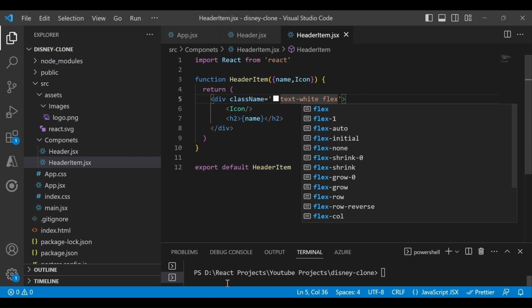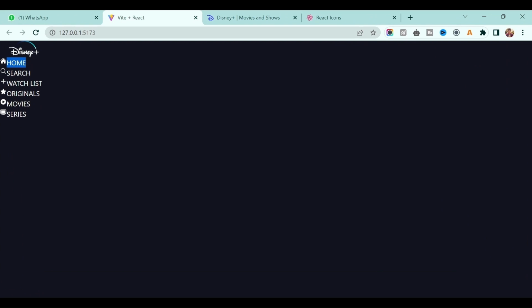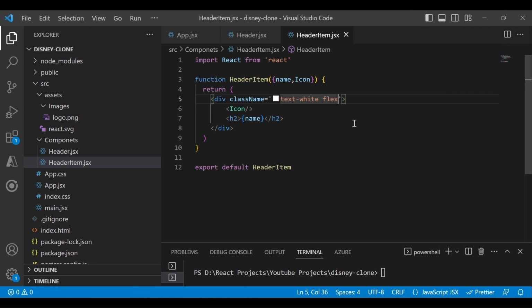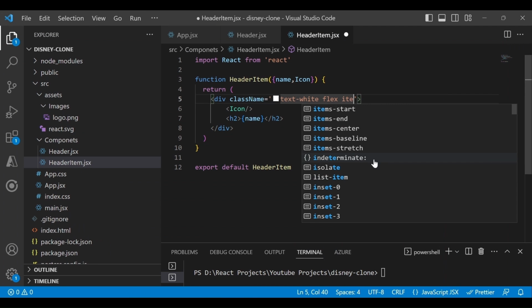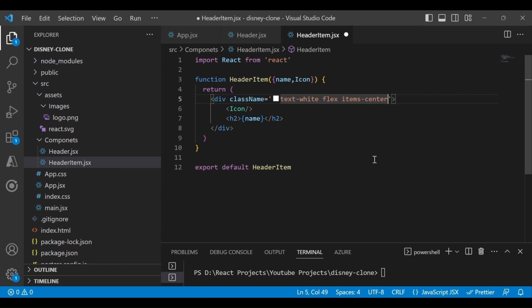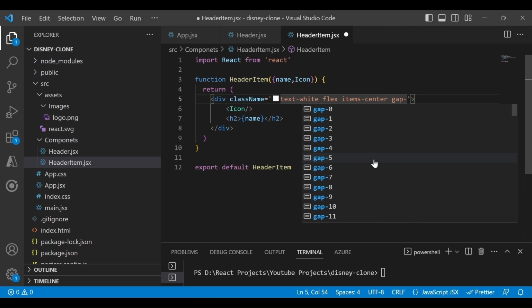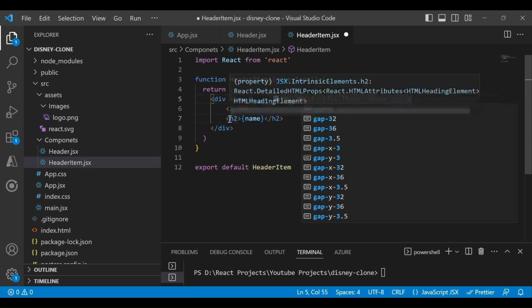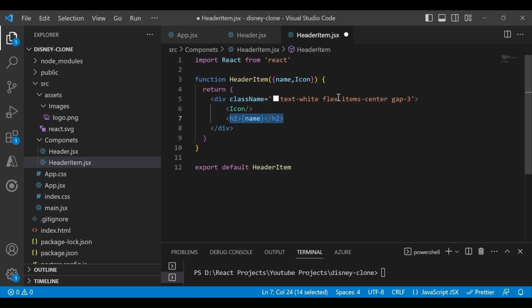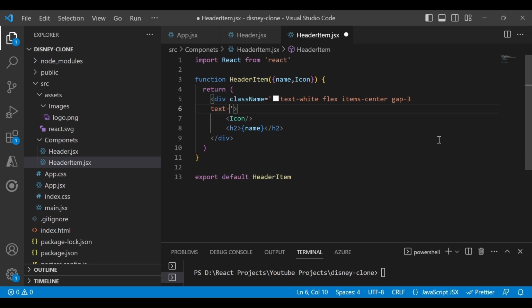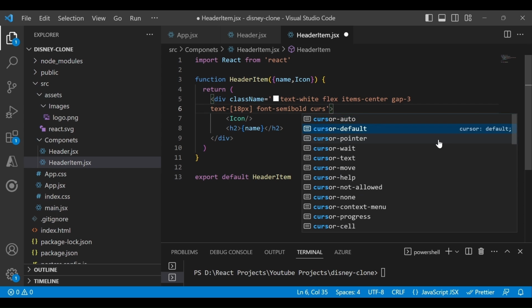First put everything in one line. If I make it flex, the icon and the name will be in one line. Then make items center. Every time you make it flex, make sure you do items-center, so it will come vertically. And I will give some gap between the icon and the name. After that give some text size, so give text 18 pixel, and I will make the font semi bold. So font style should be semi bold, and make sure the cursor is pointer.